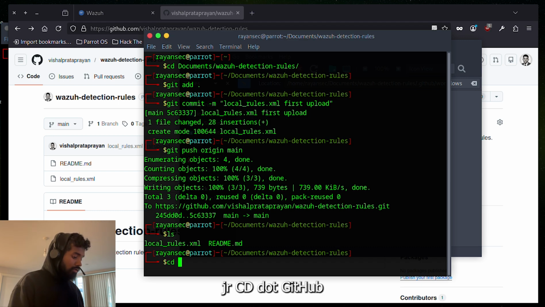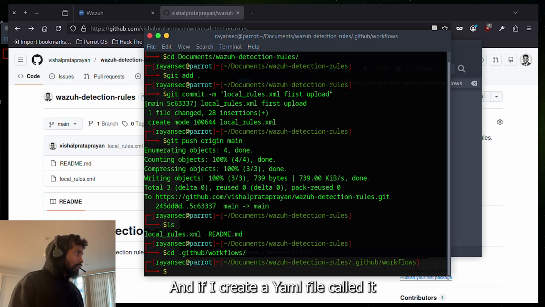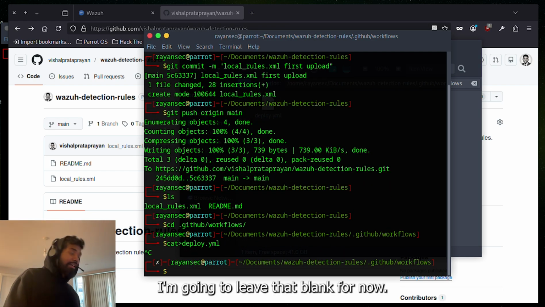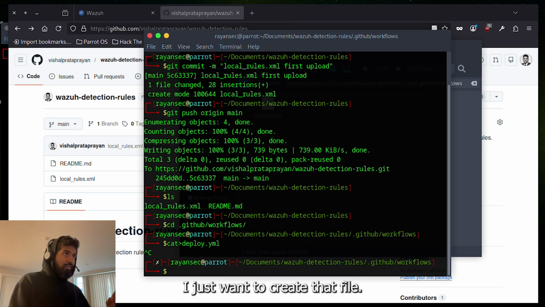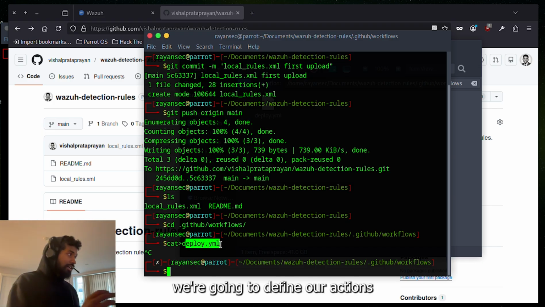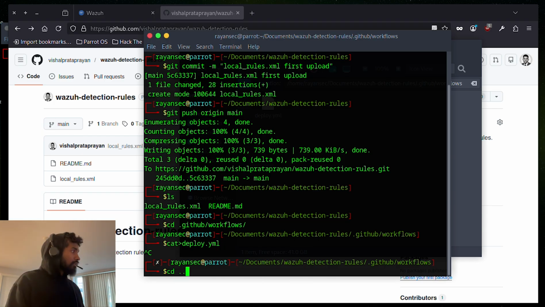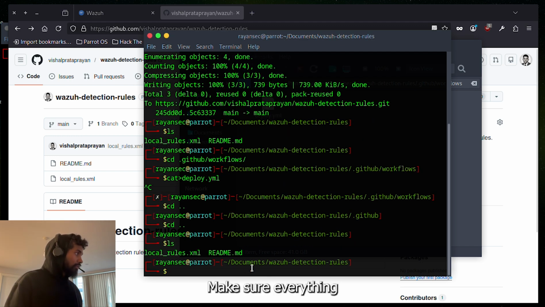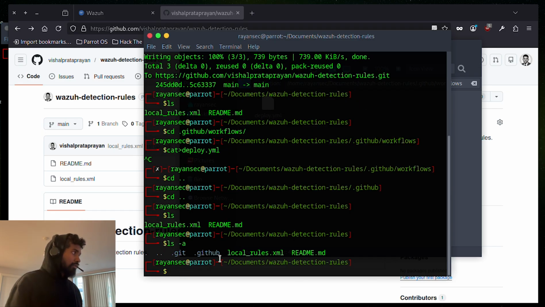cd .github/workflows, and if I create a YAML file, call it deploy.yml. I'm going to leave that blank for now. Just want to create that file, but we'll come back to that. This YAML file is where we're going to define our actions, our action steps every time this workflow is run. Okay, now I'm going to go back to the Wazuh detection directory, make sure everything is as expected. There is a .github directory in here.